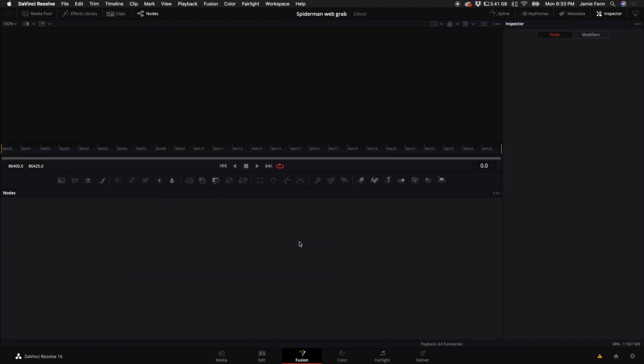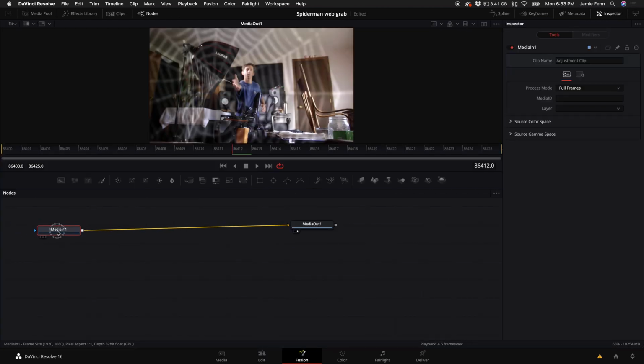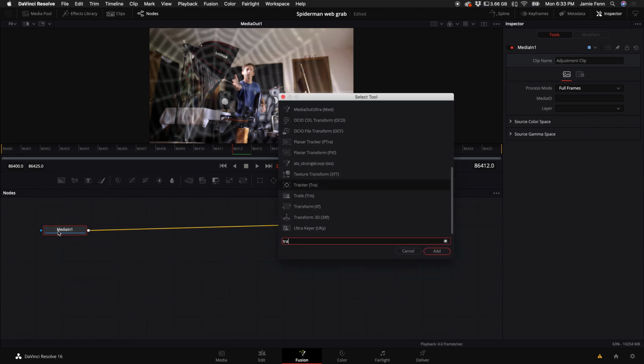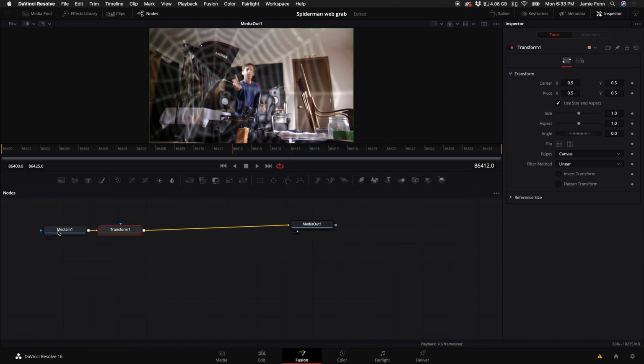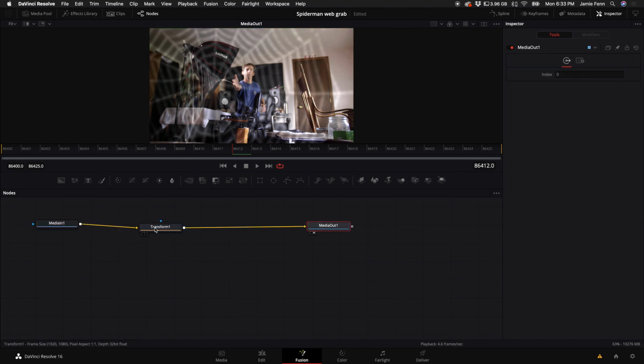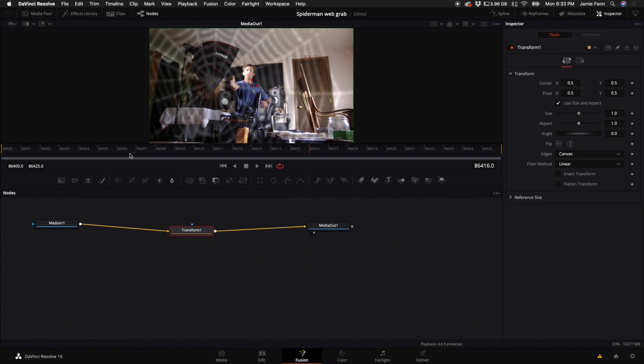Click on Fusion. And the first thing we want to do is add a transform node. So hold down Shift and press spacebar and type in transform. Push enter on your keyboard. It should automatically drop in between the beginning and the ending of the clip. What we want to do now is add some zoom effect when I start pulling on the camera.